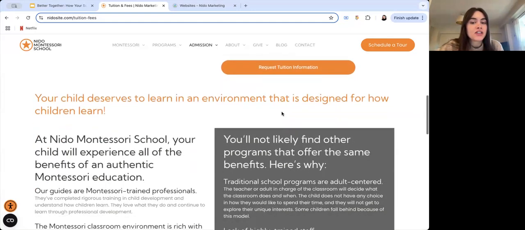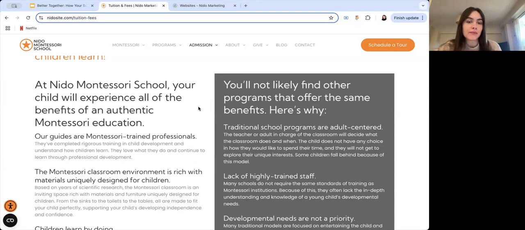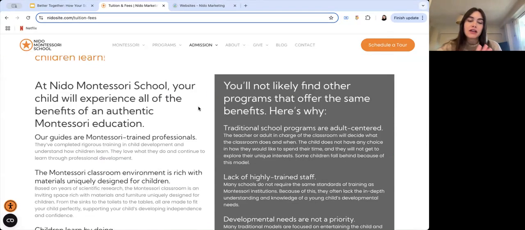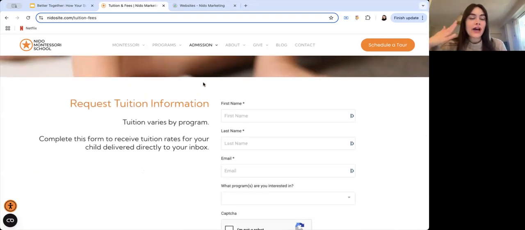Another thing we usually like to include on this page, and this is what I meant by purposeful content, is content that highlights why they should pick Montessori. So in our tuition page, we always include something like this where it's a compare and contrast. So here's what you're going to be getting at Montessori, and here's what you're going to be missing out on if you go to a traditional school. So for instance, our guides are Montessori trained professionals. In traditional school programs, that's not always the case. Our classrooms are child-led. Traditional school typically is adult-led. So you can go through why Montessori is valuable. And it will help justify the cost a little bit because a lot of people might not understand why Montessori might cost a little bit more than a daycare.